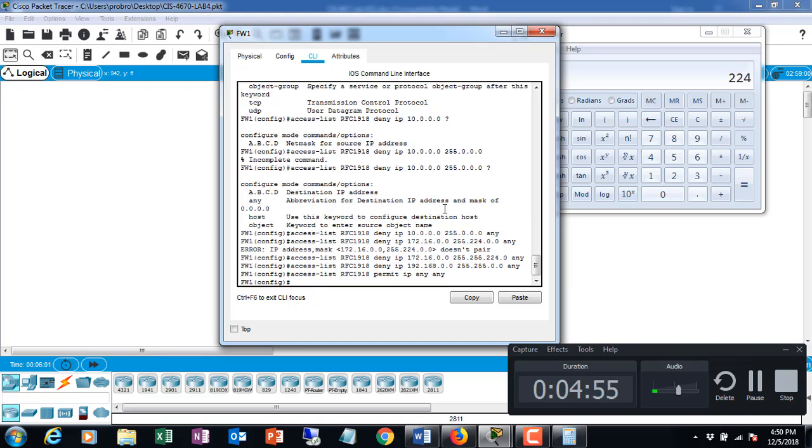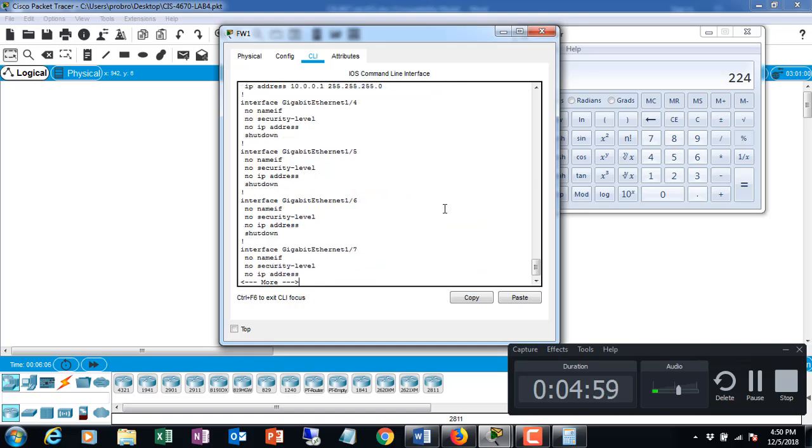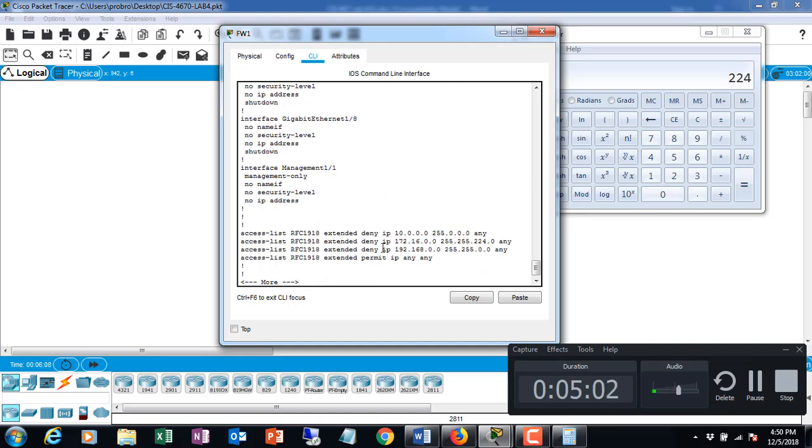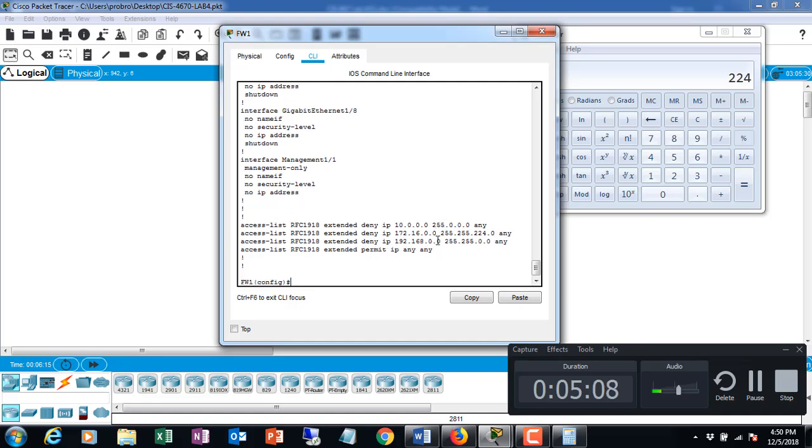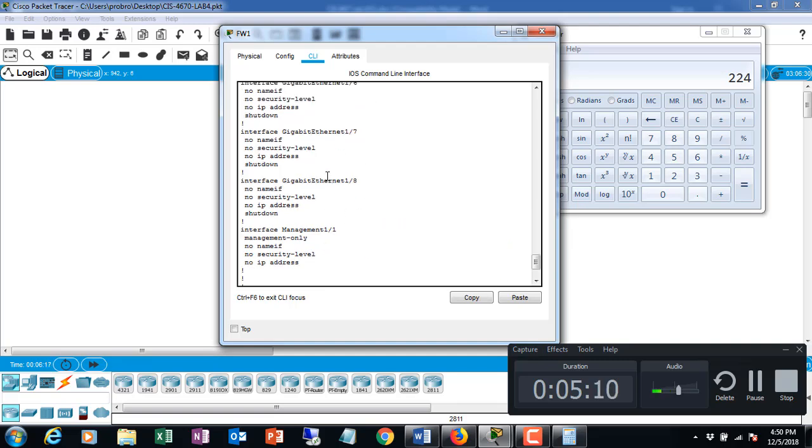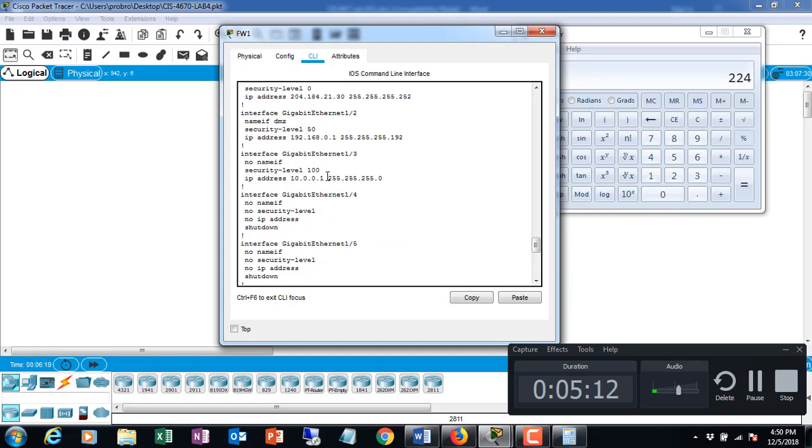There we go. So now if we do a show run, you should see that ACL. So we made an extended one, which is fine. You could do a source one as well, a standard one. That'll work as well. Then we need to apply it to the outside interface, which we put on.